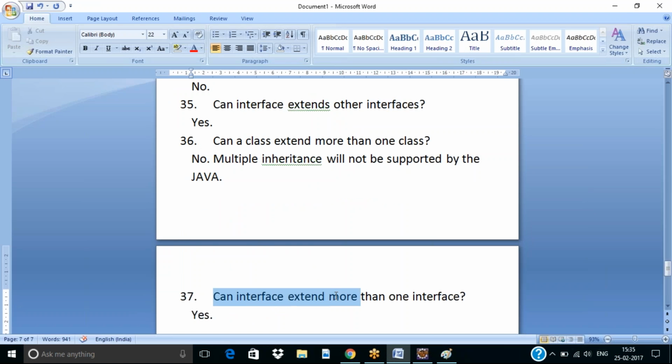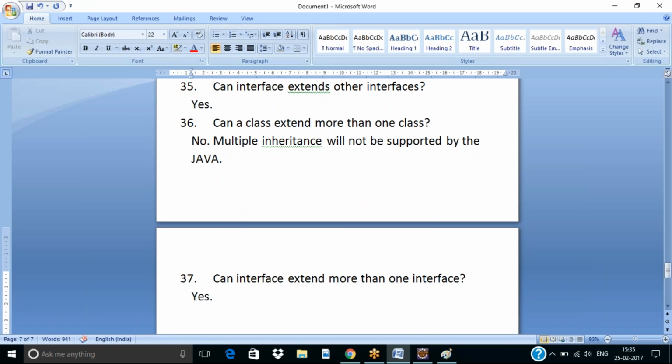Yeah, so that's why, can an interface extend more than one interface? Yes, of course. There would be no ambiguity problems. Next.